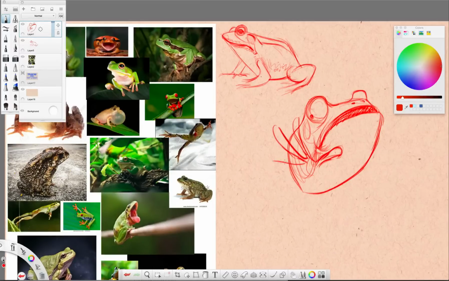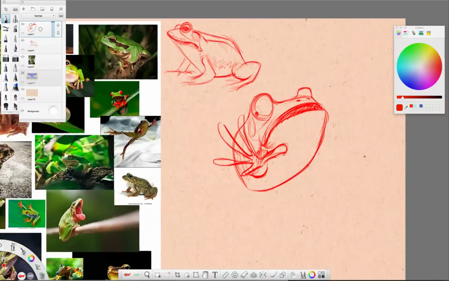Really long fingers. Maybe they don't have big suction cups, but they definitely need some grip there. Okay, now here's that small upper arm, and we're going to go with the large forearm. It's just playing off those things that you pick up when you're drawing.